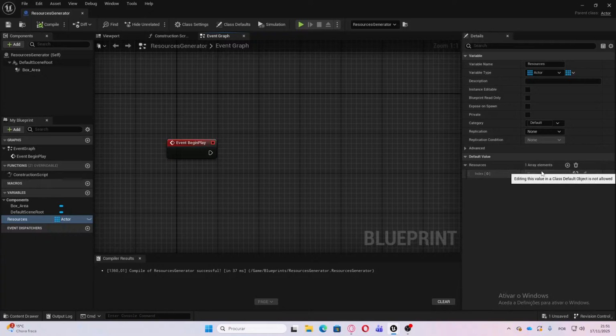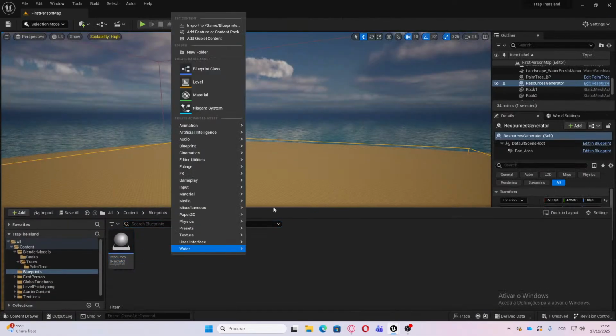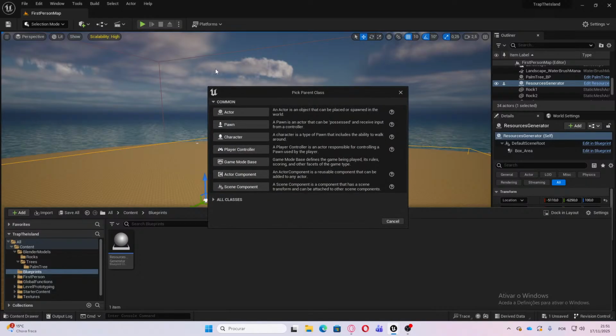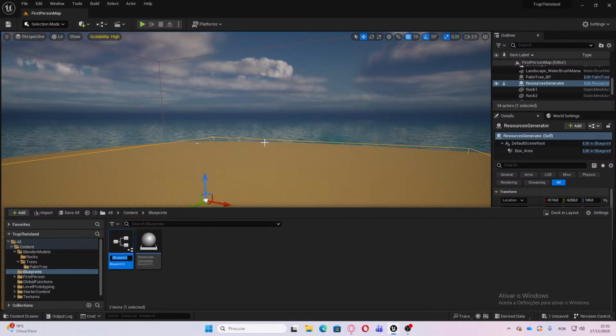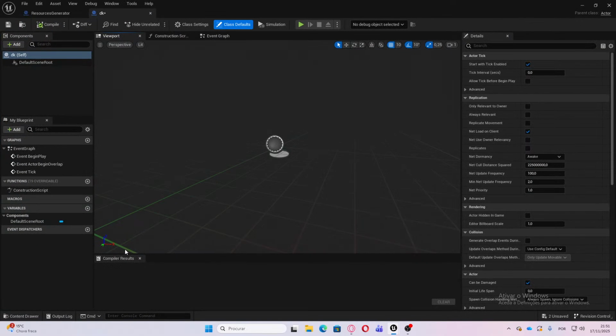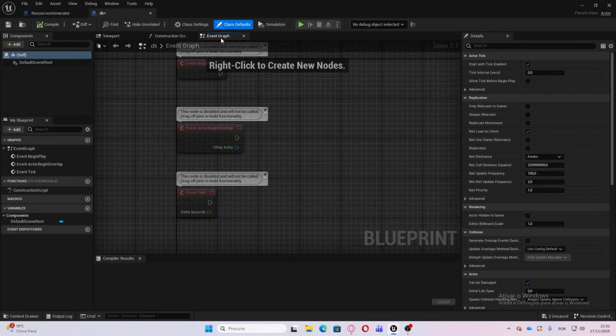Editing design in a class default object. Se eu criar aqui, oh, you meant the world.